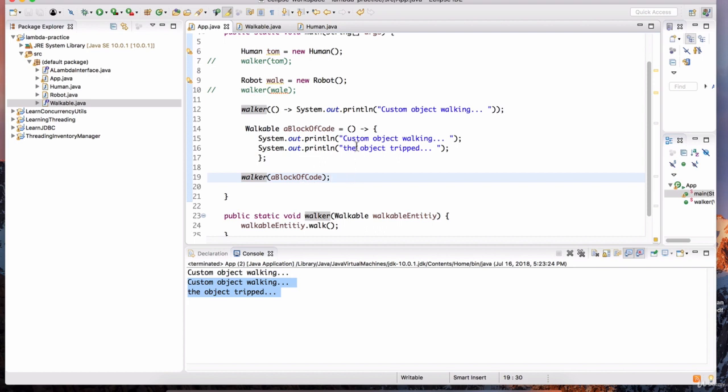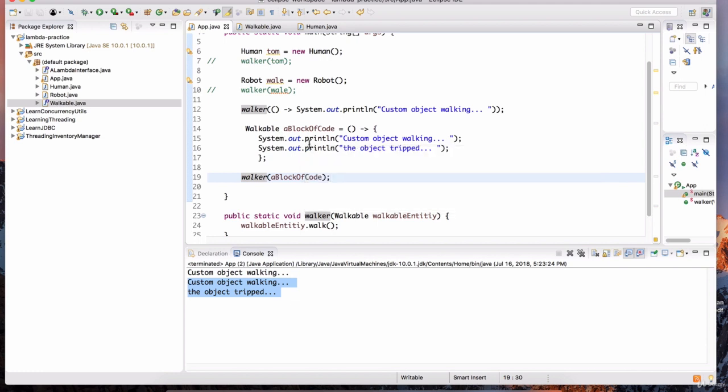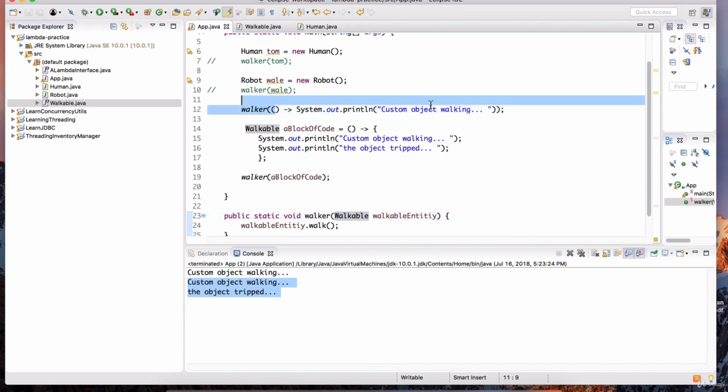So to summarize, if you're creating a Lambda expression and you assign it to a variable, that variable's type better be a functional interface. Very, very important. And if you're going to pass in this Lambda expression to a method that accepts a functional interface, we're all good. But if the interface that method accepts as an argument is not a functional interface, then we cannot use a Lambda expression like this.